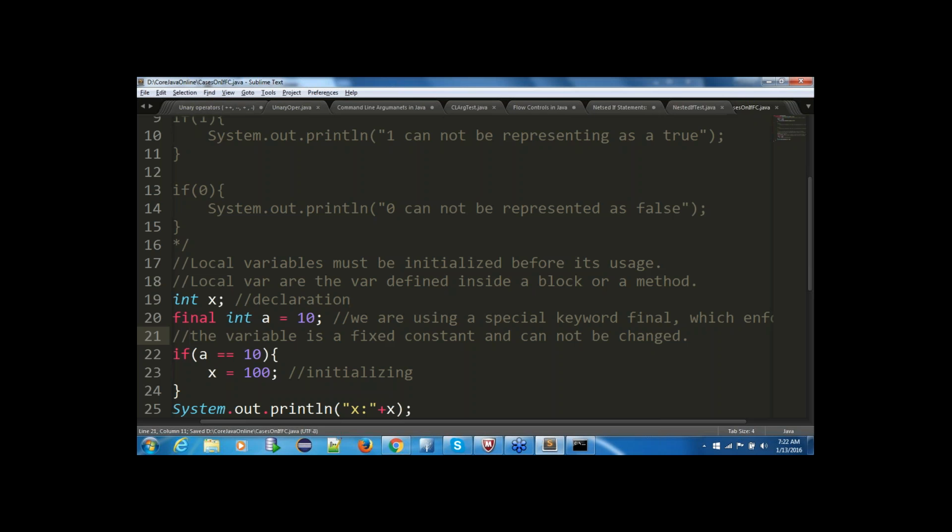Final variables. Basically, final is a keyword which we use to declare our variables as constants. So if you declare your variable as final, it becomes a constant, and we cannot change that value after that. Say for example, I am trying to change my a value here, a equal to 200.